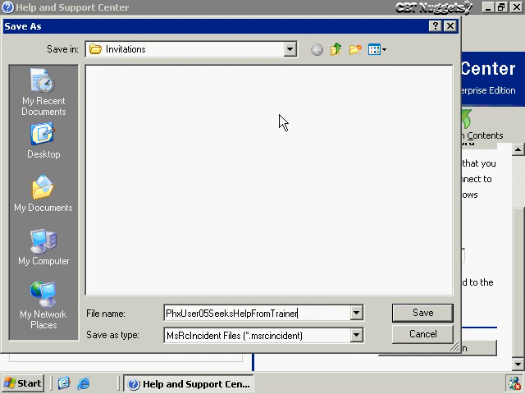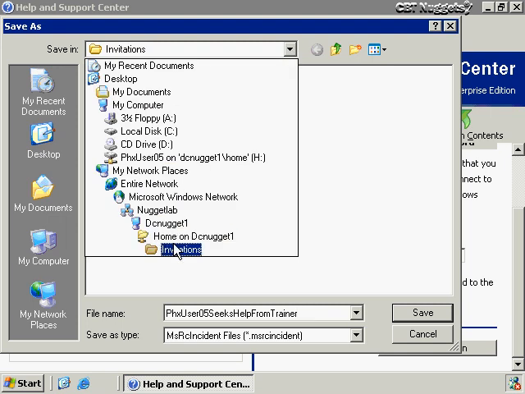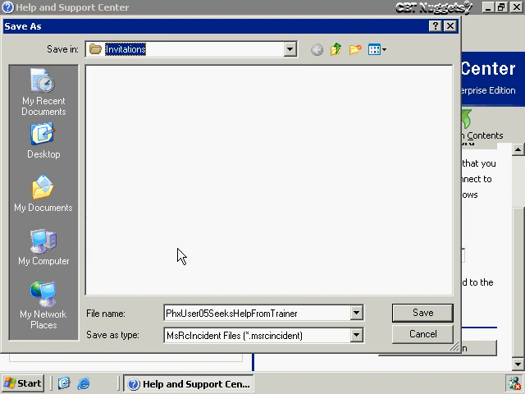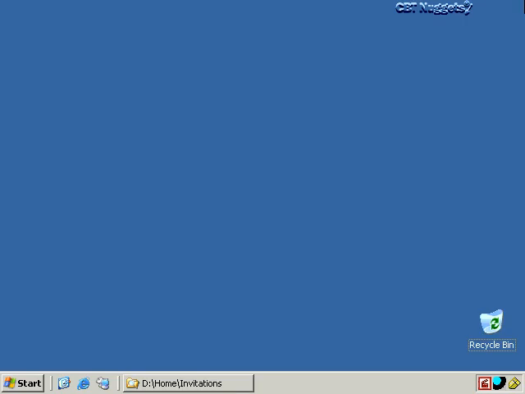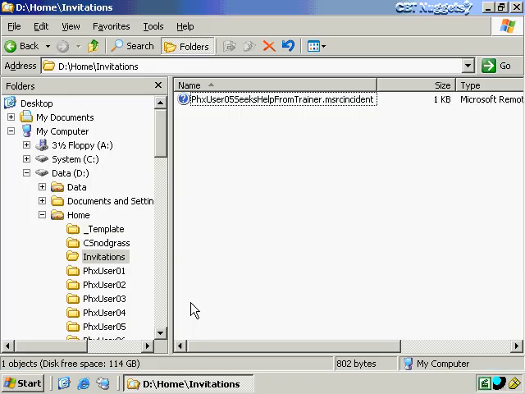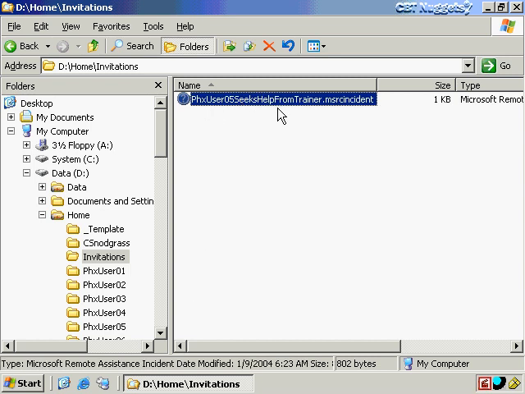Anyway, I'm saving this on a network location. I just put it in the home directory where we have a folder for any open invitations like this. And we'll go ahead and click on Save here. And then that's pretty much it. And then all that remains is, as the expert, you go to the share, wherever that is, like we've got here, Phoenix User 5 seeks help from trainer.